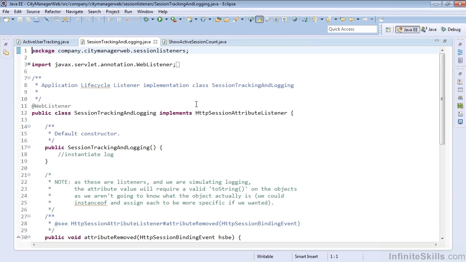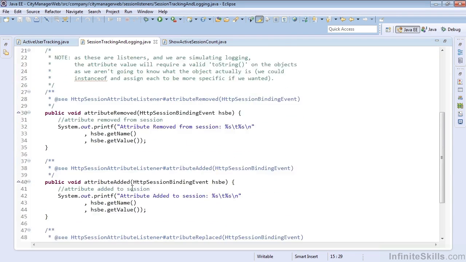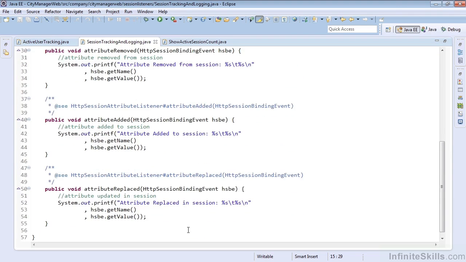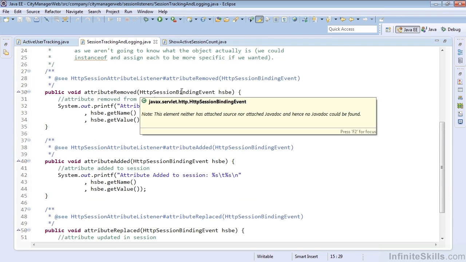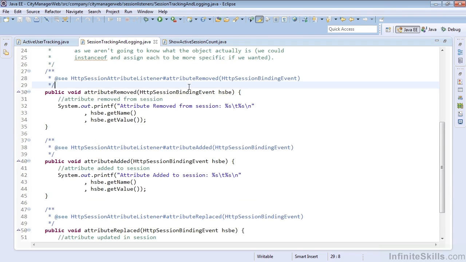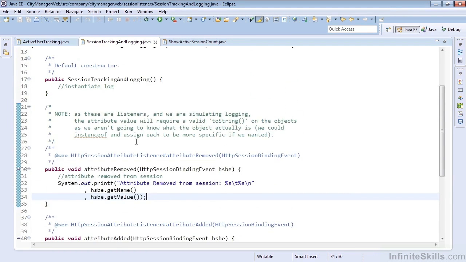The other thing we're going to look at then is the session listener events that could be attached to the actual events happening on the session, such as removing, adding, and replacing attributes. So here you'll see these take in HTTP session binding events, and from those we're able to easily get the name and value of each of the attributes being added, removed, or replaced in session.